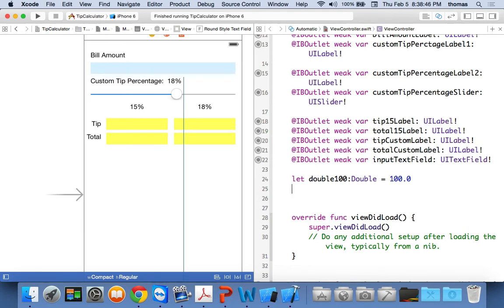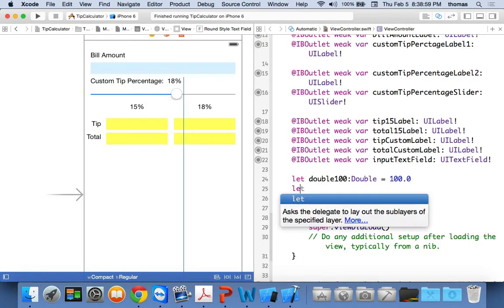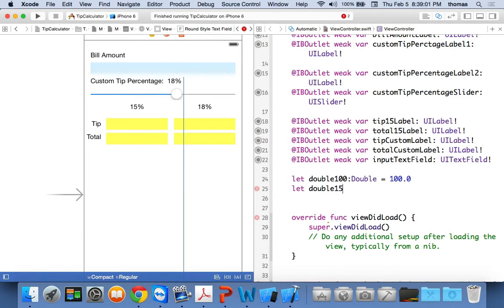Again, if you really want to follow the book, you can say NS decimal. But this is what we're really doing. We're saying let's equal it to 100, right? And then let's do the next piece. Let's go let decimal 15, which we wouldn't say decimal, but let double 15, and we're going to explicitly declare it as a double. We don't have to, by the way. Equal to 0.15. So 15% basically is what we're going to be using here.